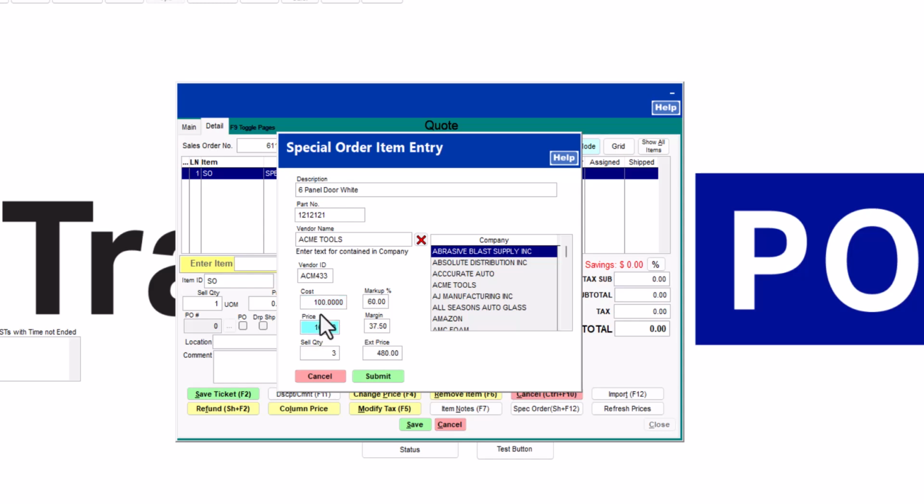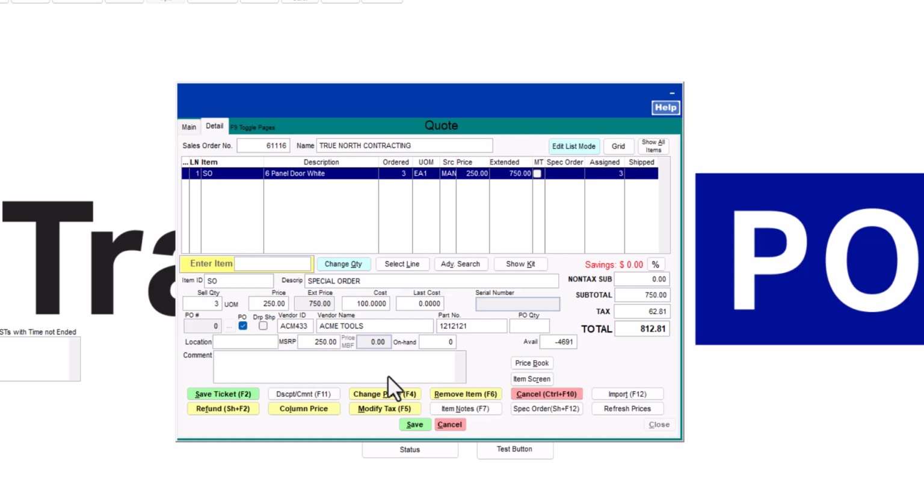As you go back down through this, it will recalculate the price based on a margin percentage. You can re-edit that as you choose to, and it goes on from there. So selecting submit allows that to be posted into the sales order or quote.